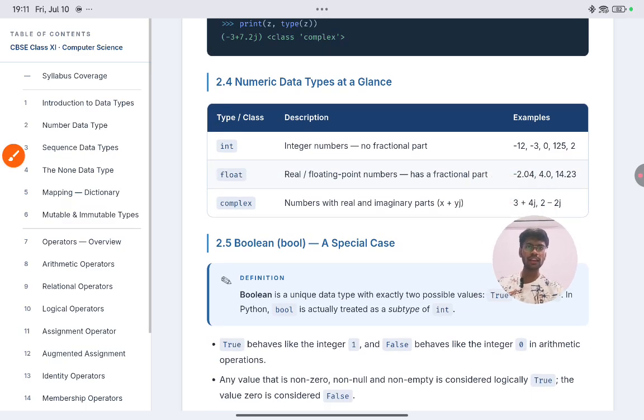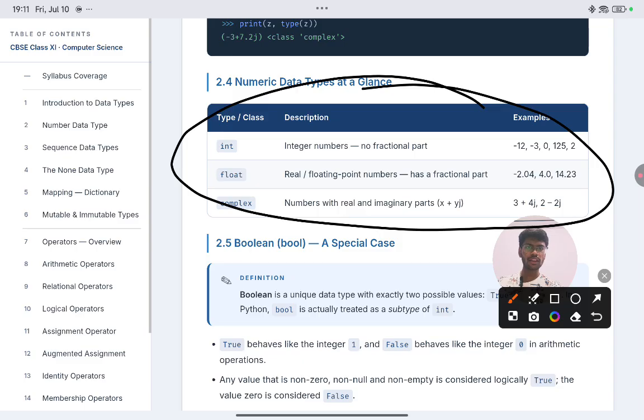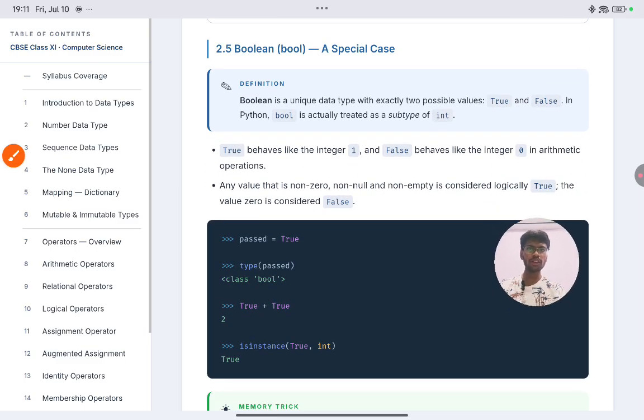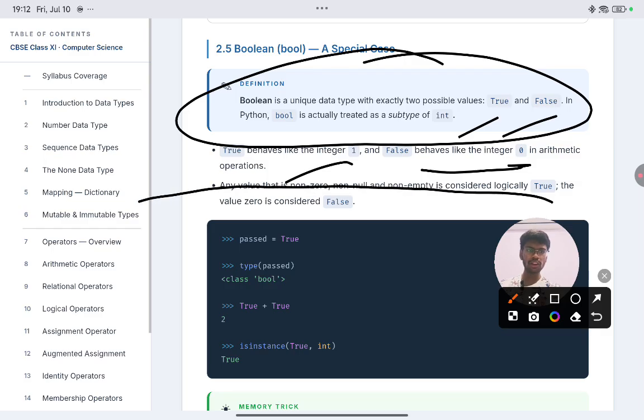So this is a glance at what we have learned, the three data types basically in numbers. Then we go to a special case, the boolean case. What is that? Boolean is a unique data type with exactly two values, maybe True, maybe False. In Python, bool is actually a subtype of int. True behaves like the integer 1 and False behaves like the integer 0 in arithmetic operations. So any value that is non-zero, non-empty, not null is logically considered as True. Others are False.